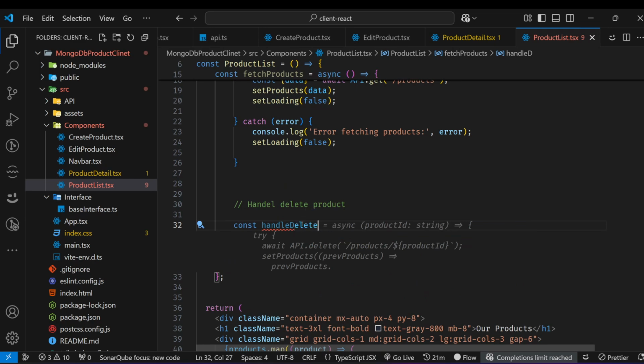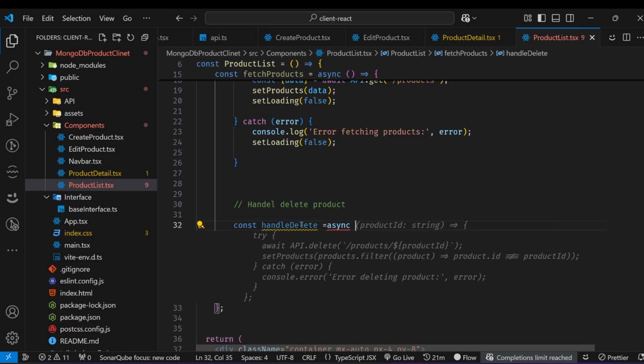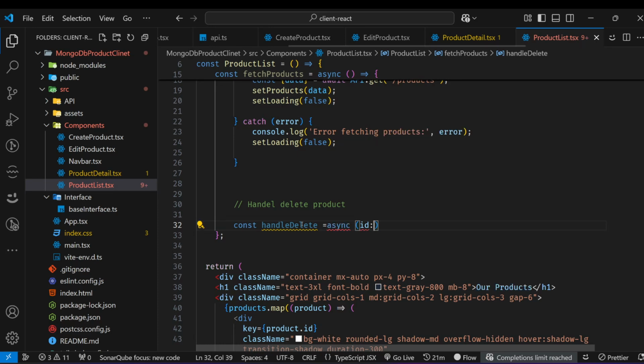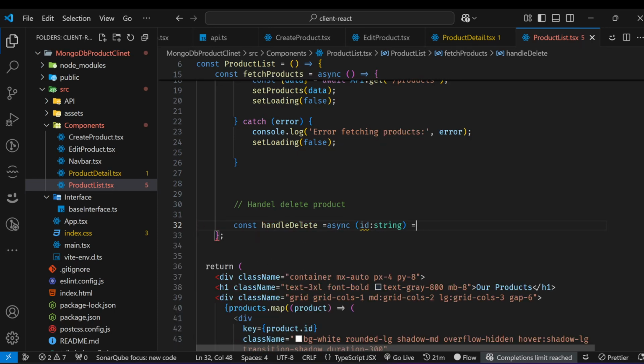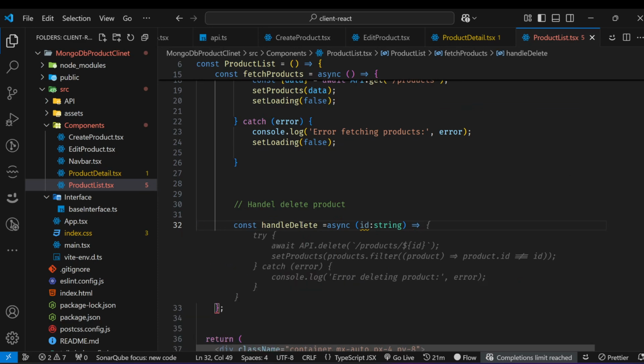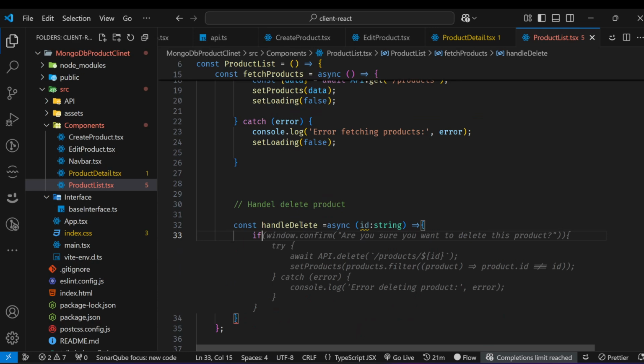So let's have this name, and then it's going to be async like this, and this method probably gets an ID, and the ID here is going to be a string because it's going to delete based on ID. And then we're going to make sure that a certain window pops up, right? Like a window asking, are you sure you want to delete the product?